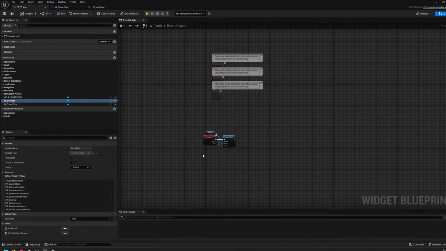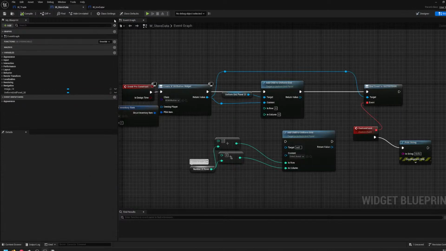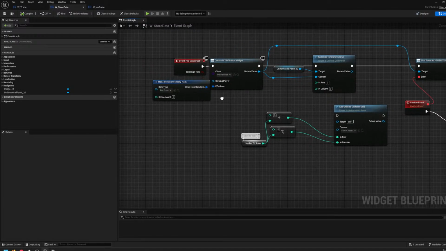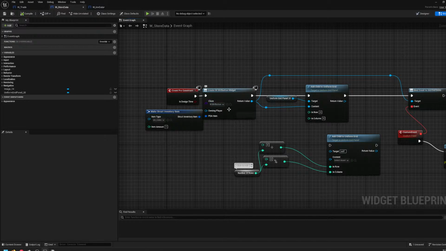So maybe we handle both inside here. Let me see if I can wrap my head around something I made. Nope. There's an ad. Good luck, Twitch people. Okay, so store data, that's what we need to send.